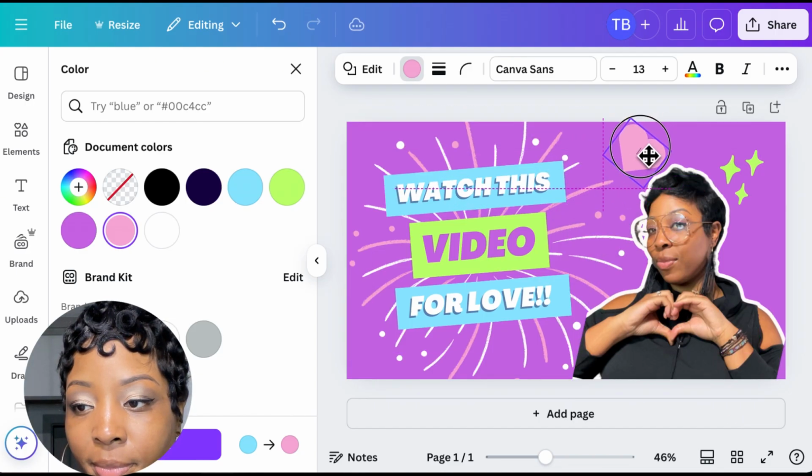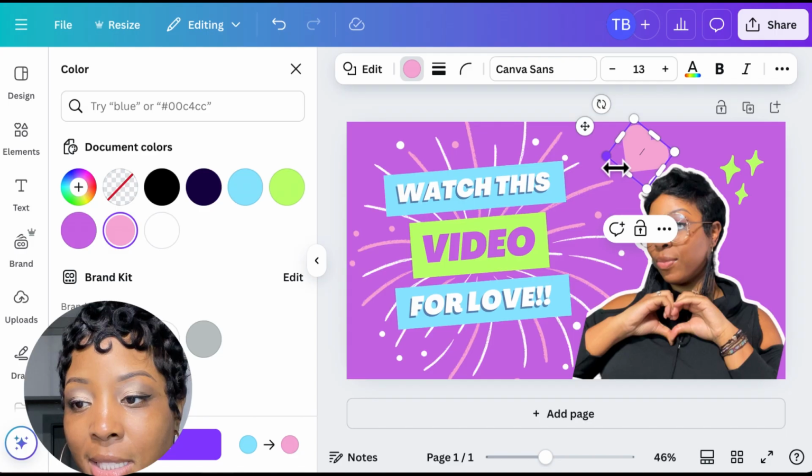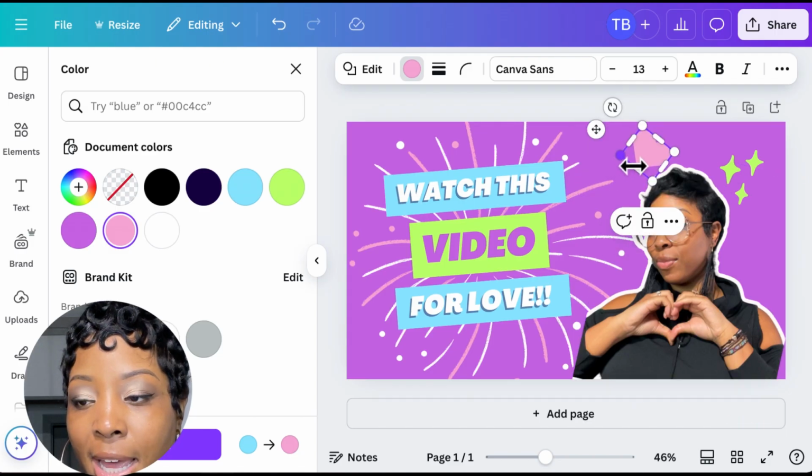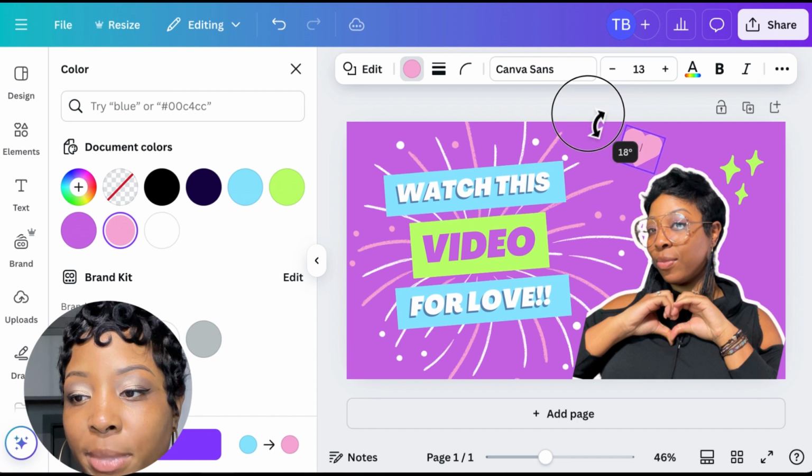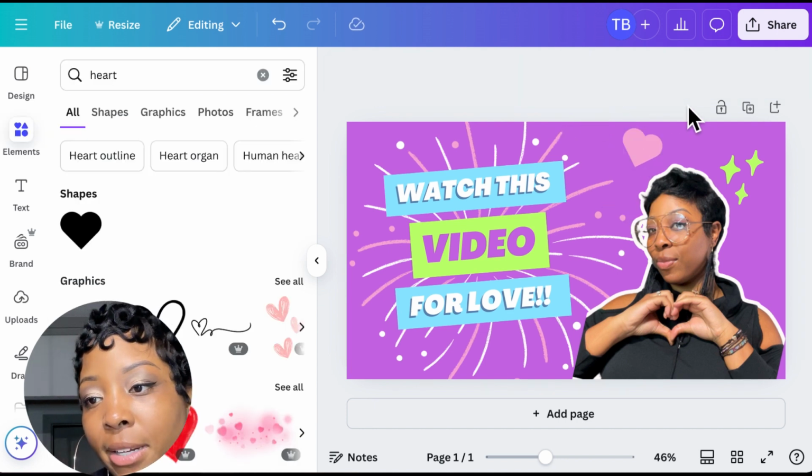I can't see it right there. So I might just add it like right up here at the top. Something simple. Nothing too much. Just add it in there right there at the top.